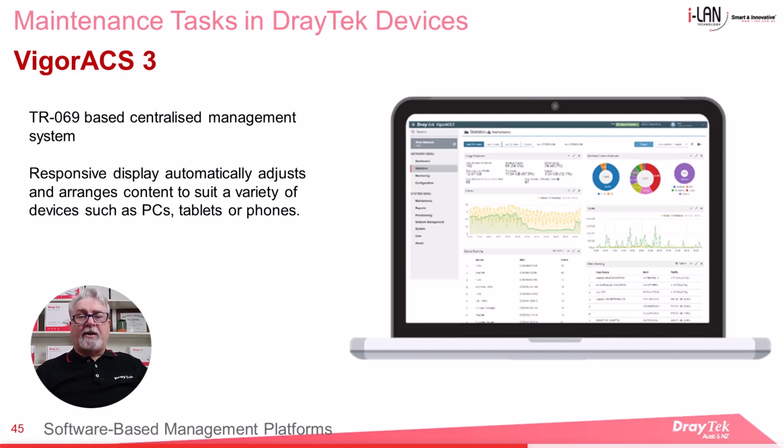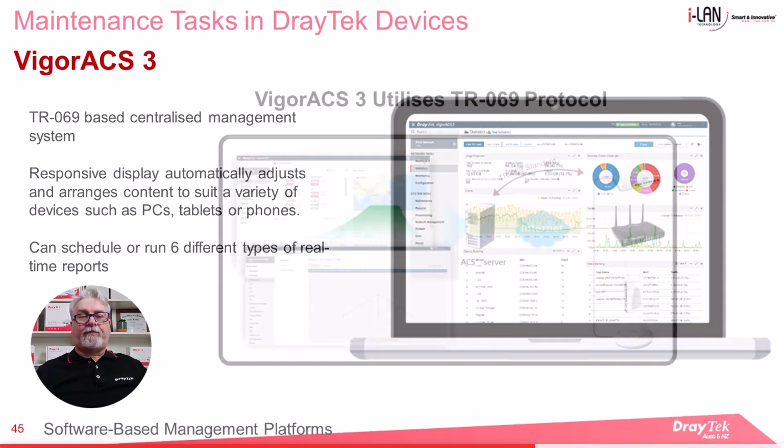It allows automating and scheduling regular maintenance tasks like firmware upgrades and configuration backups, or running real-time reports from 6 different types of reports. So you can always see what's happening in the networks that you manage and can make configuration changes without having to go on site.